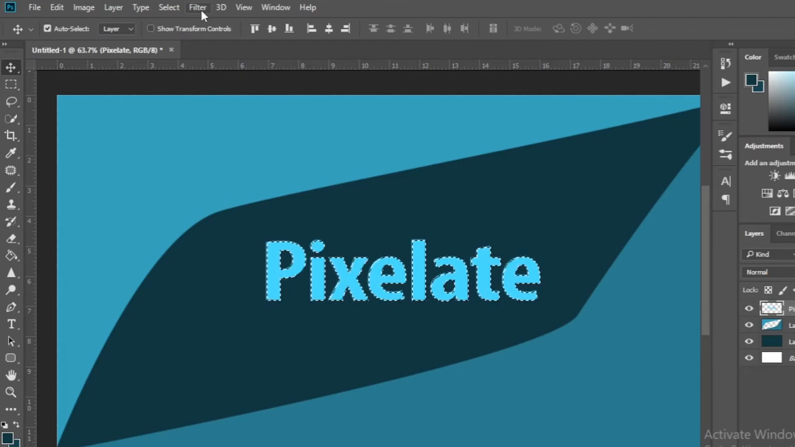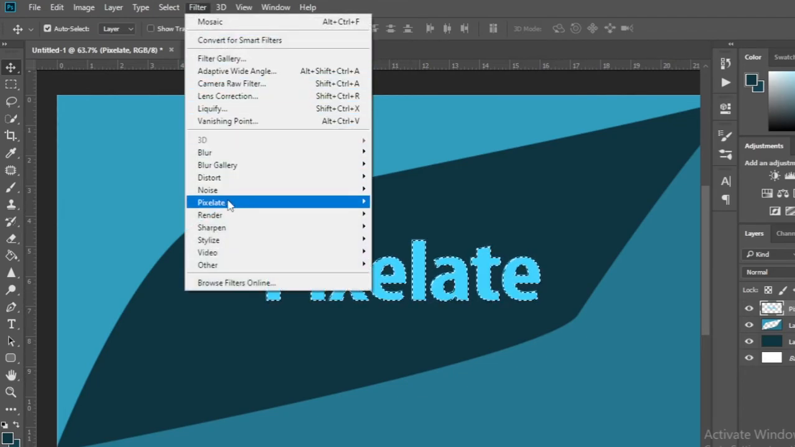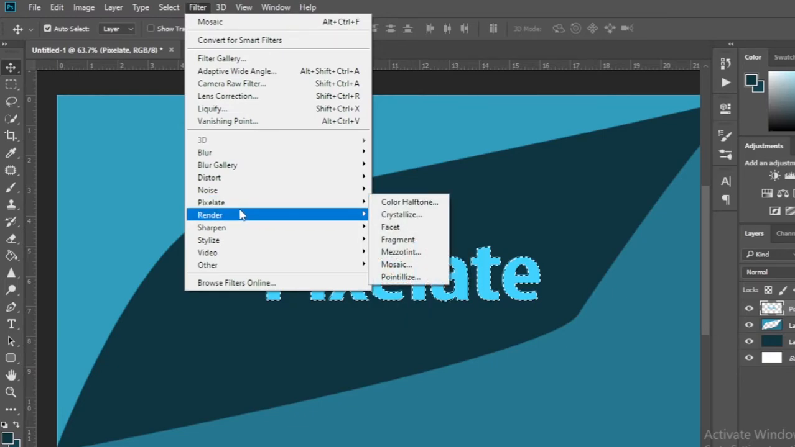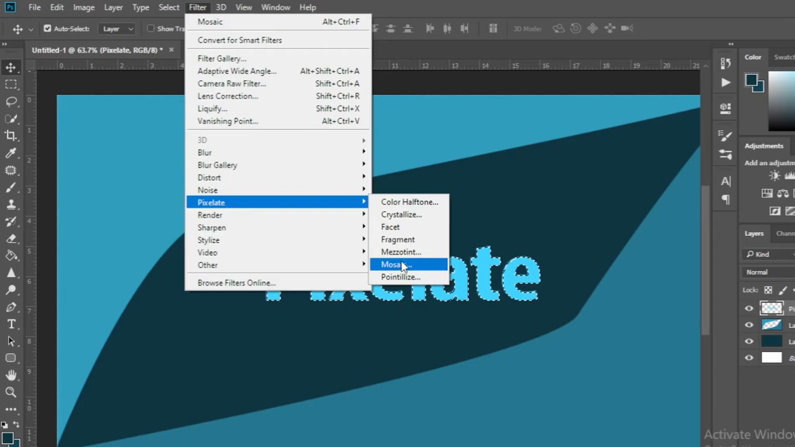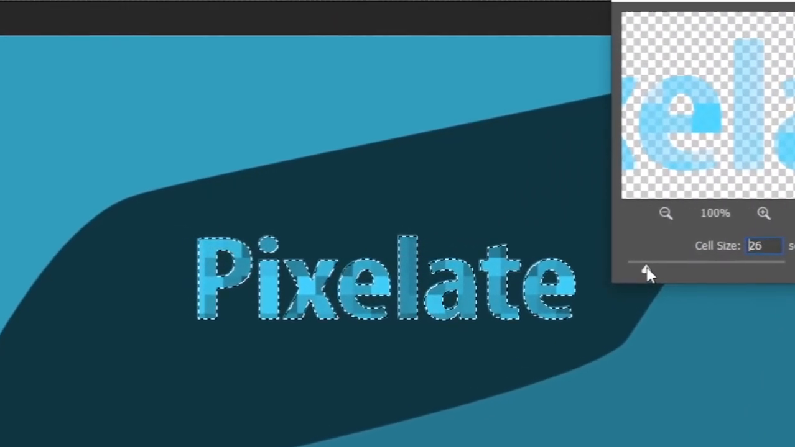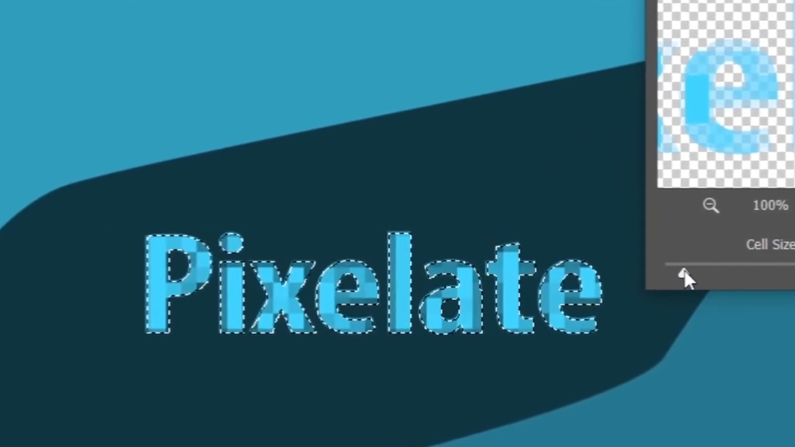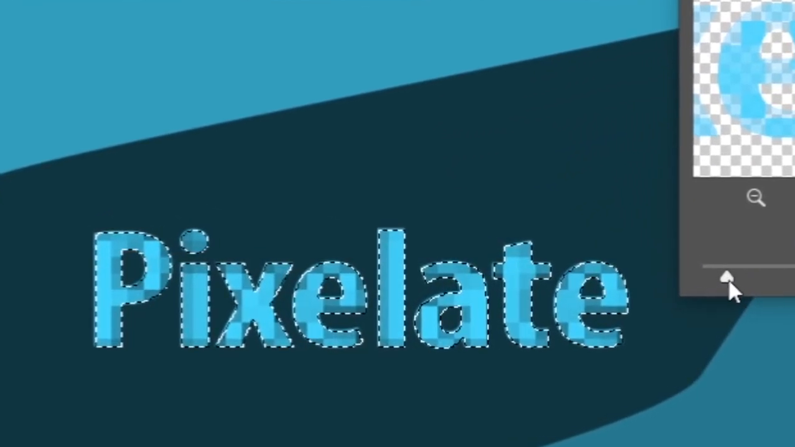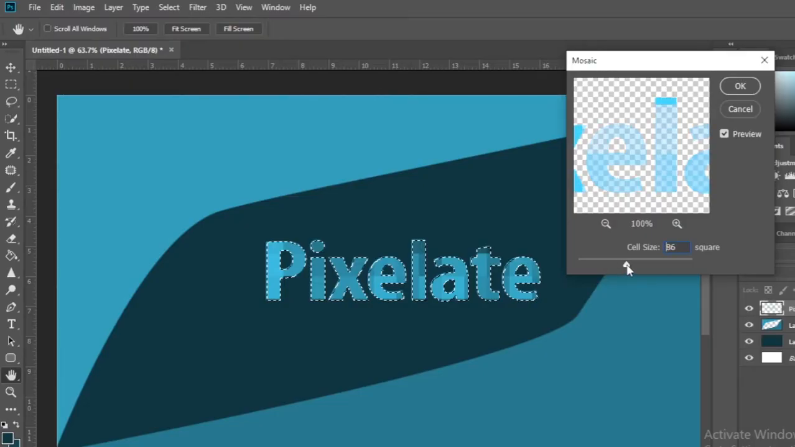Click Filter. Click Pixelate. Then select the Mosaic Filter. Then change the cell size to your liking. See, a very beautiful text effect was created.